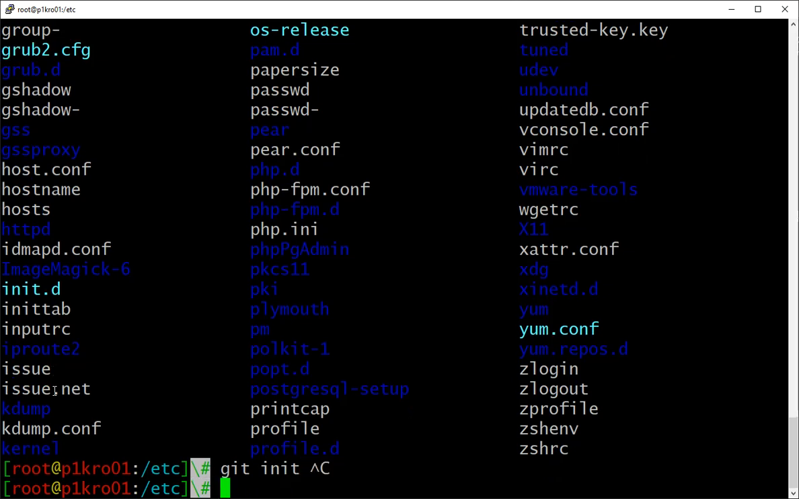All right, that was it. Use Git for tracking local files. Very useful. Thank you.